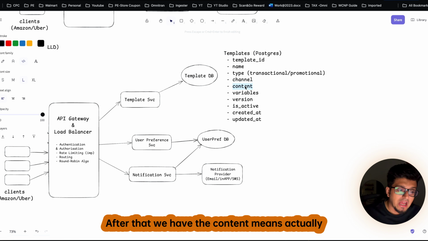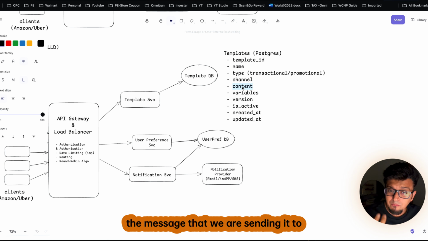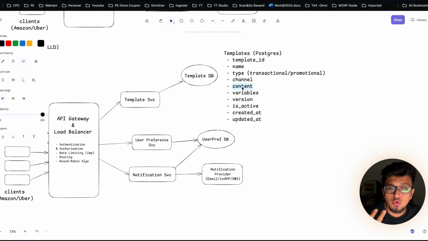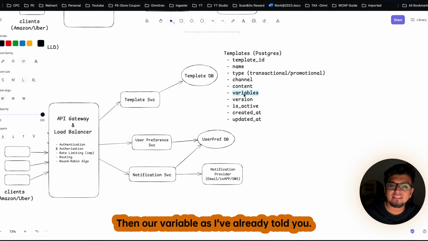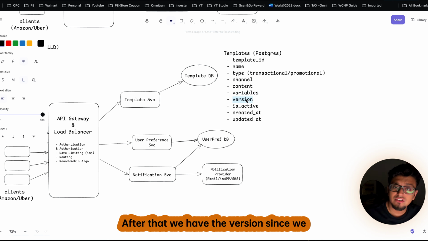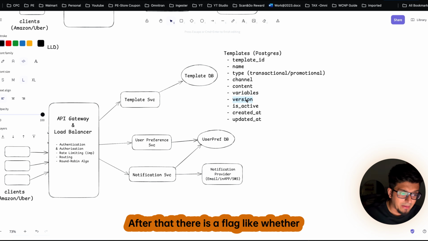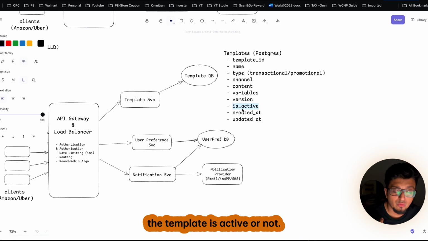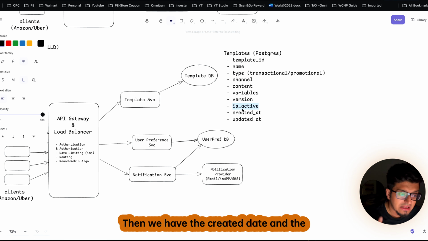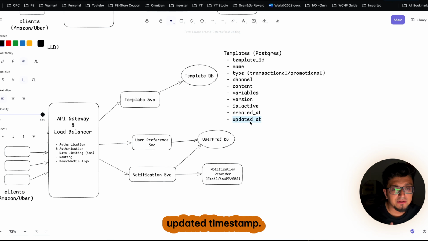Clear? After that, we have the content, meaning the message that we are sending to our user. Then our variable, as I've already told you. After that, we have the version, since we are supporting different versions of the template in our backend. After that, there is a flag for whether the template is active or not. Then we have the created date and the updated timestamp.